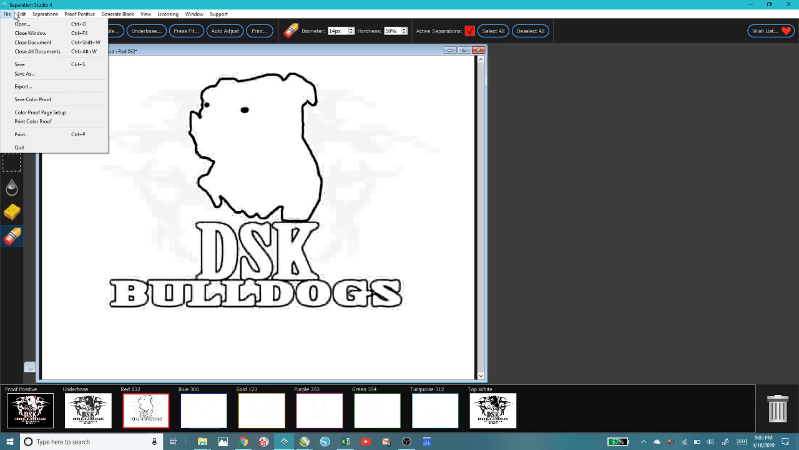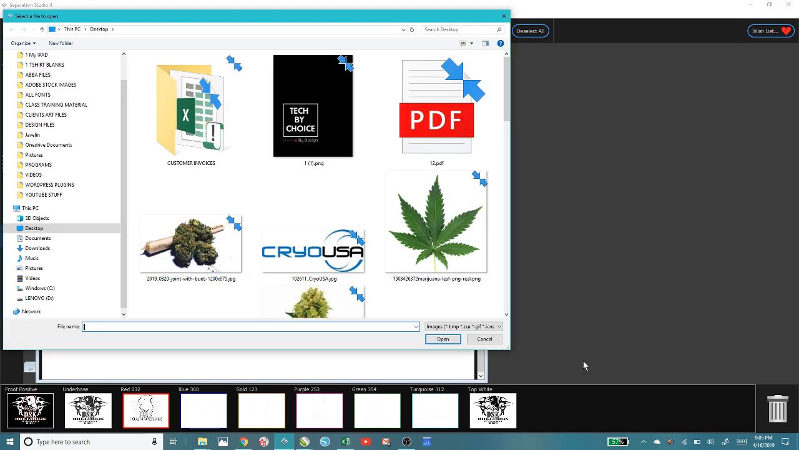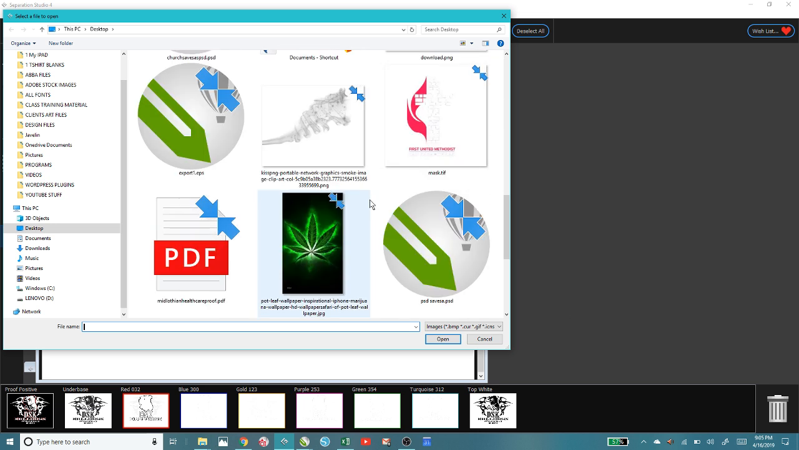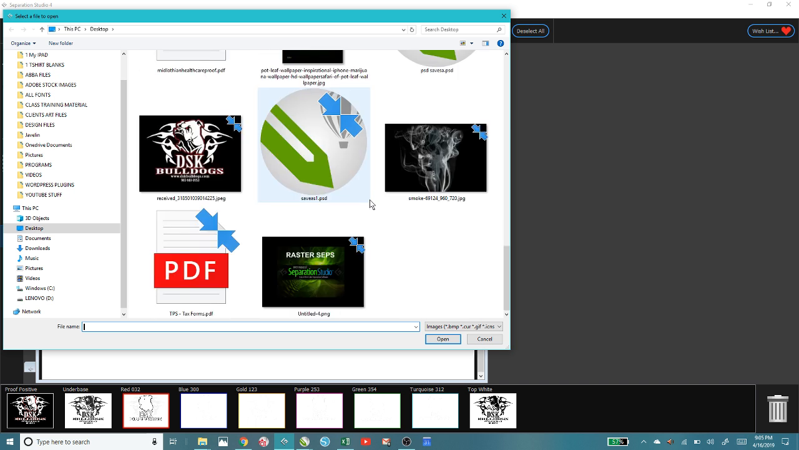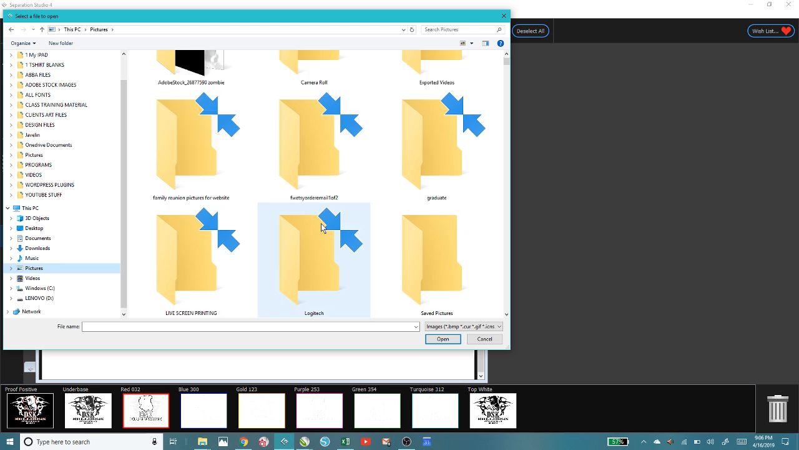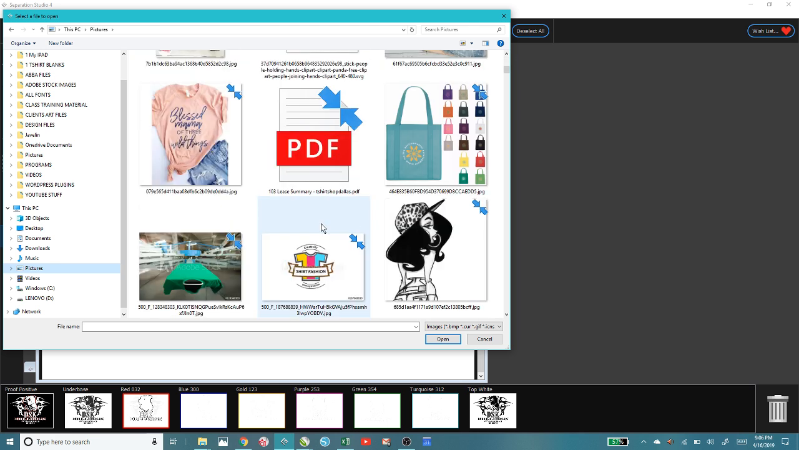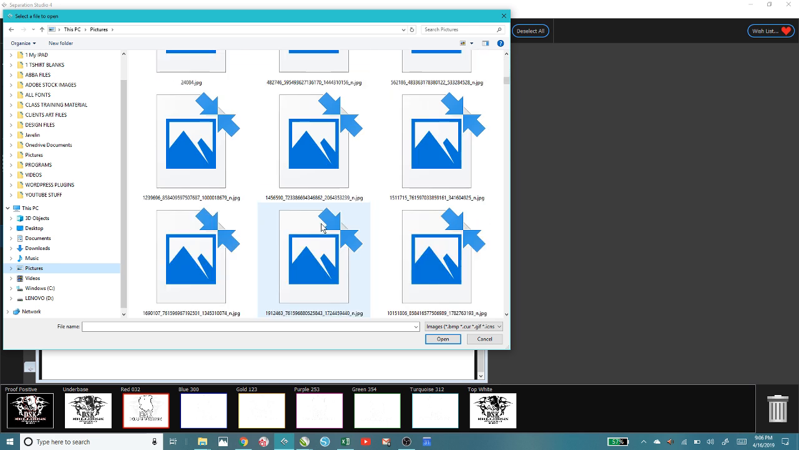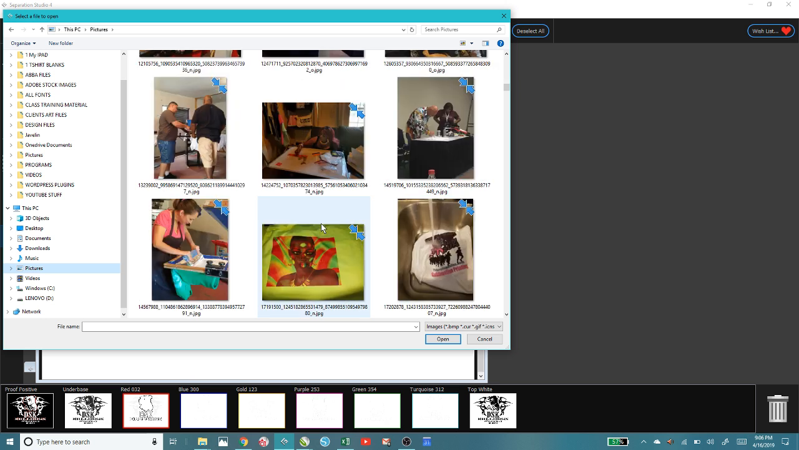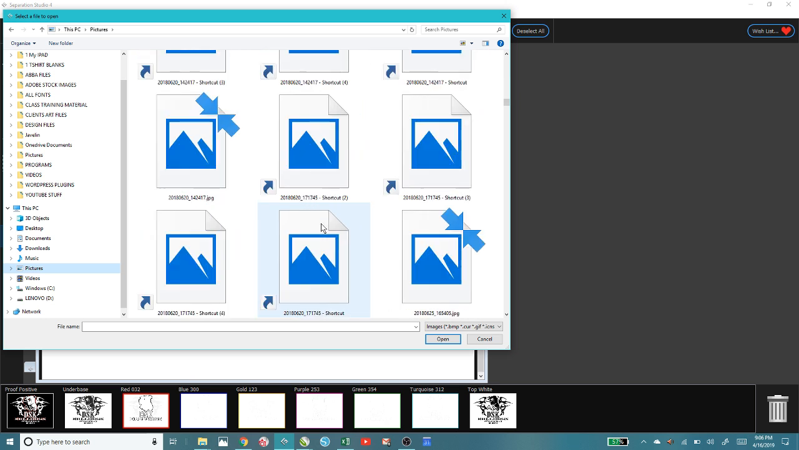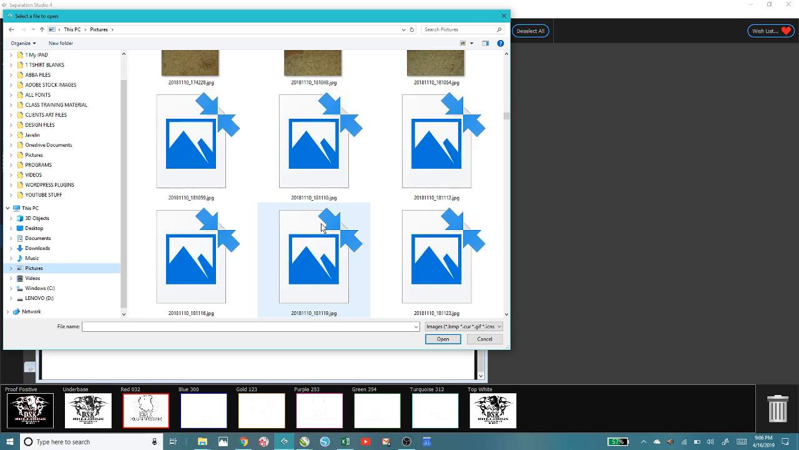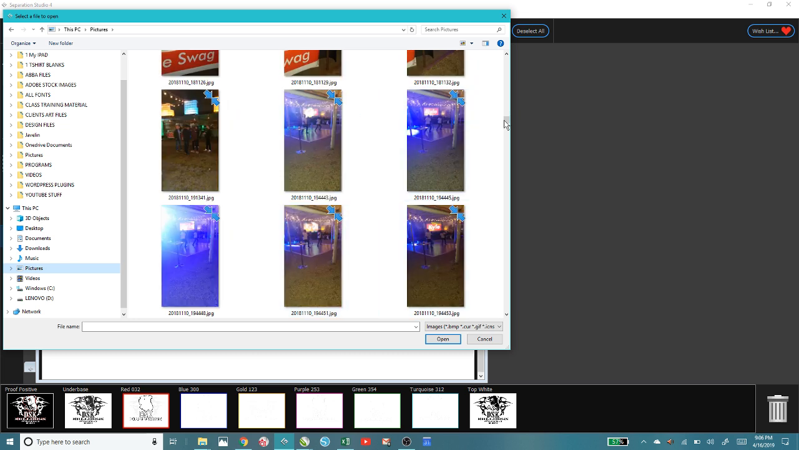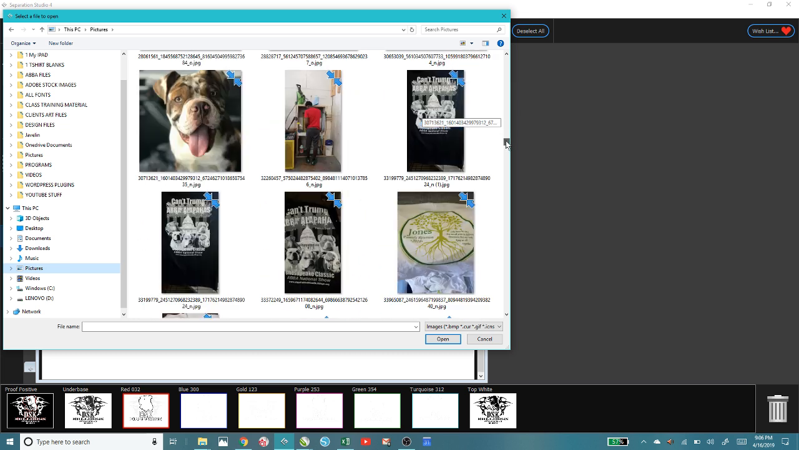Let's see here. Now I'm going to open up an actual photograph, which is what Separation Studio is made to separate, so that you can separate just about any kind of image that you want to. See what we can find in here to separate. I wish somebody had sent me something in.